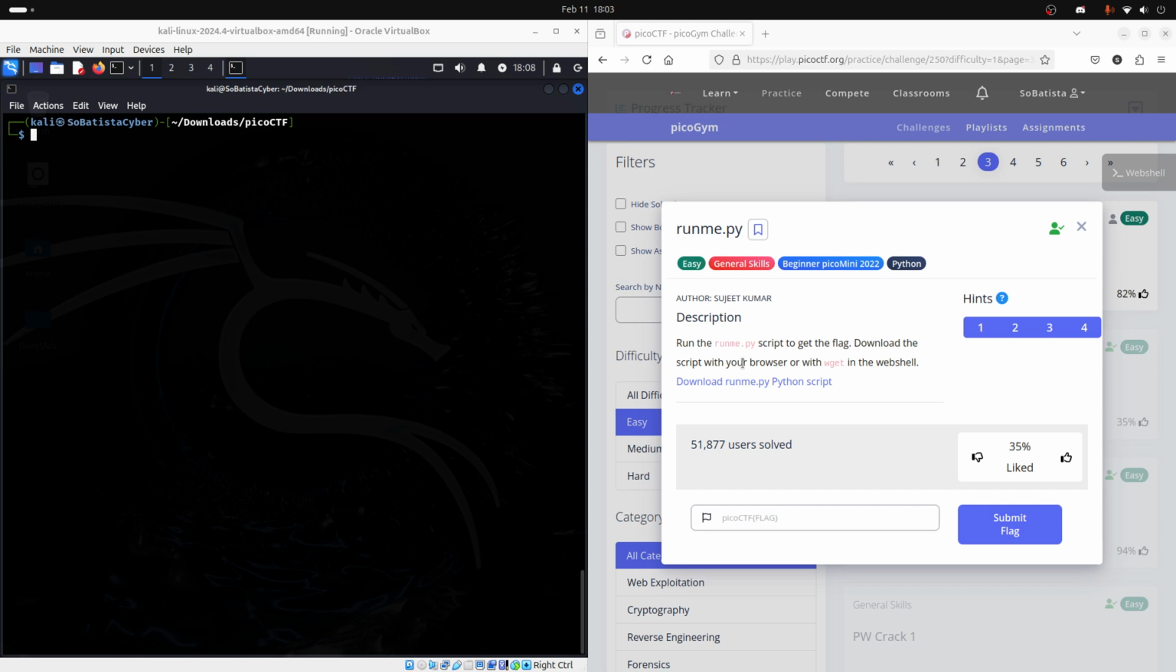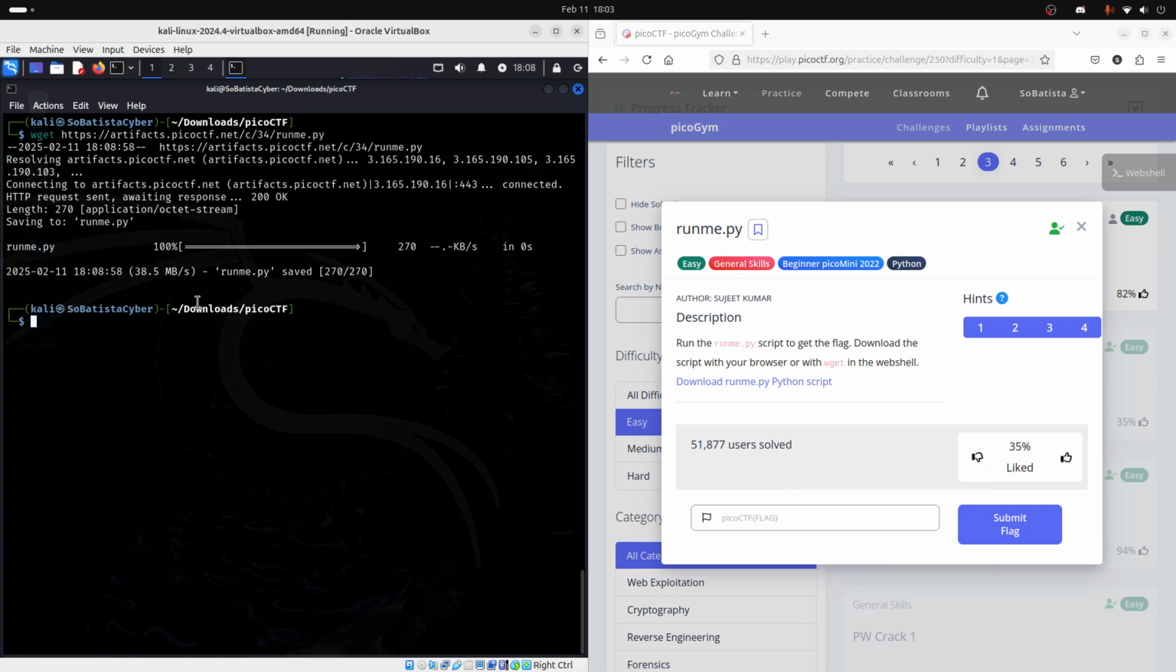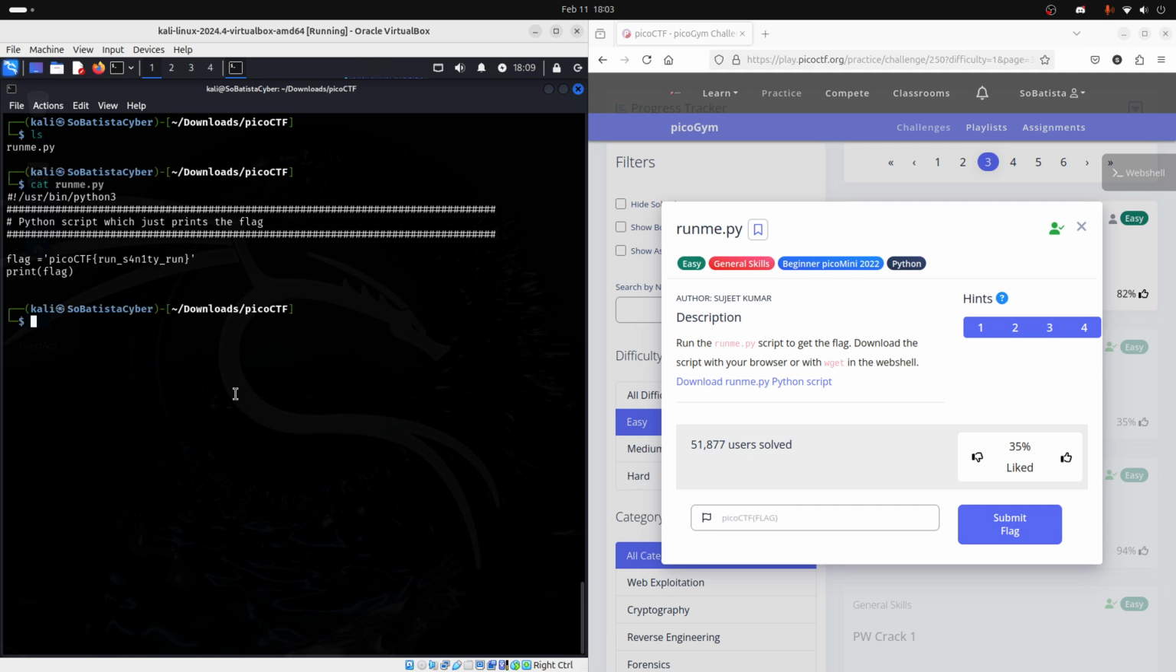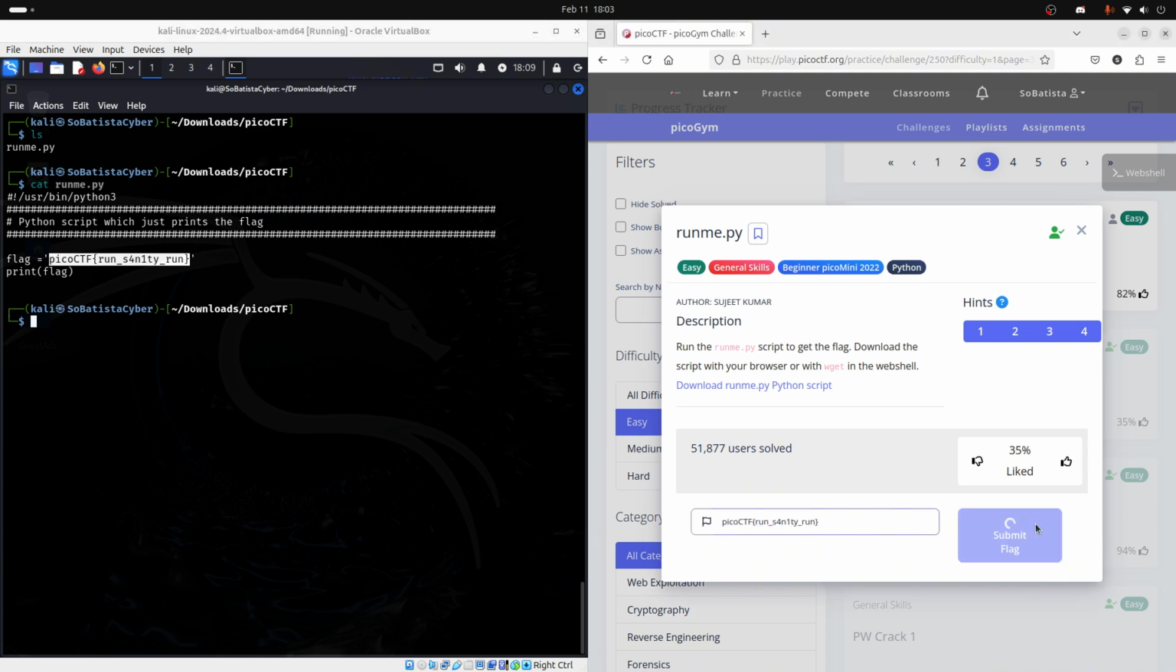Let's solve this one now. Runme.py. So run the runme.py script to get the flag. Download the script with your browser or with wget in the web shell. So let's copy the link. We already know how to do this, so let's do it. Now let me see the contents of this file first. And here we have it, guys. We have our flag here. So let's copy the flag and paste it here.